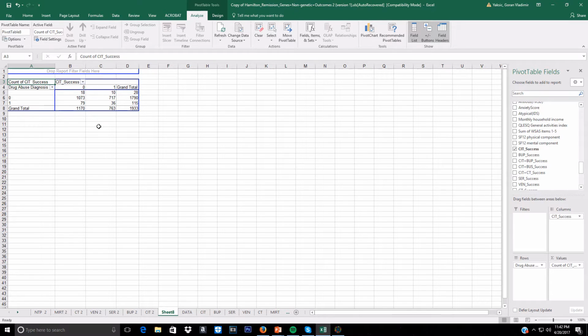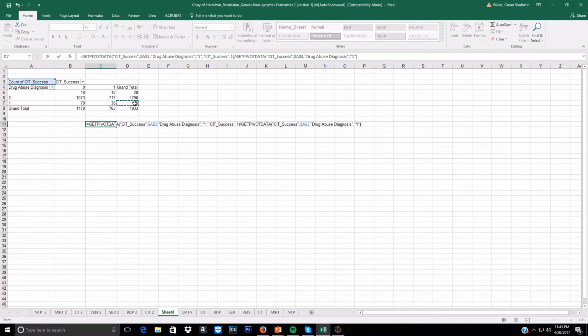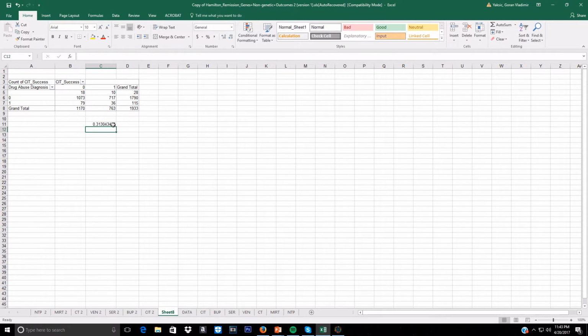And then we're going to want to input our formula, by selecting cell C7 in this case, dividing it by cell D7, and hitting enter. This gives us our success rate for CIT, and we want to change it to 2 decimal points. And you're going to want to do this for the following antidepressants to calculate the success rate.